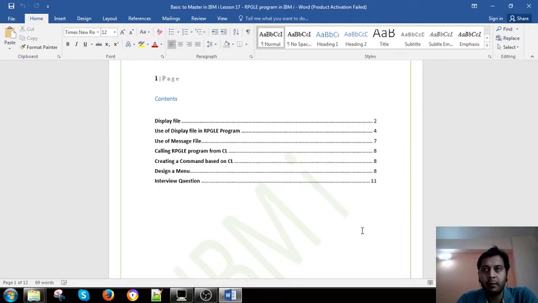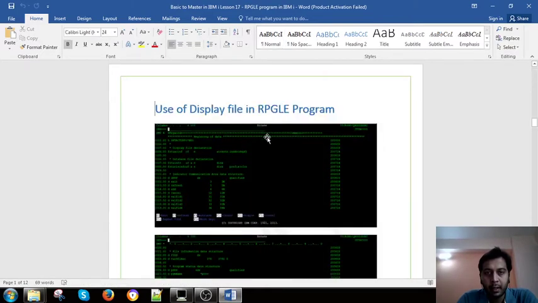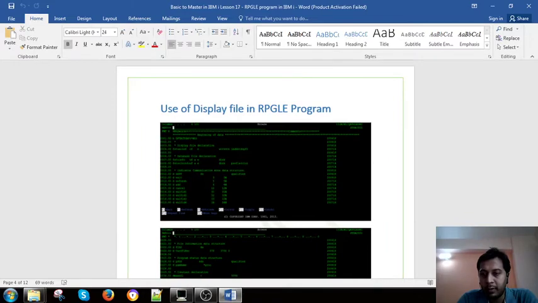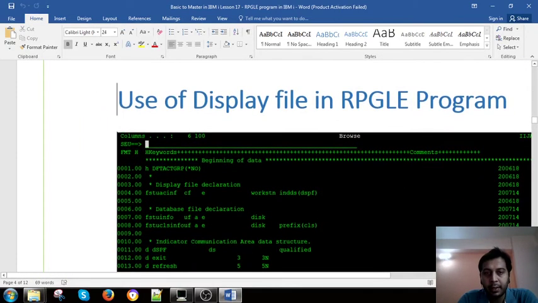In the previous session we discussed a display file, and in this session we will see how we use an RPG program to display that file, right? There is some logic behind that. I will just go through this, and then we can quickly run it on the green screen, right?